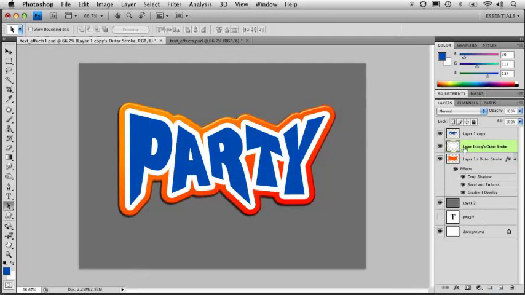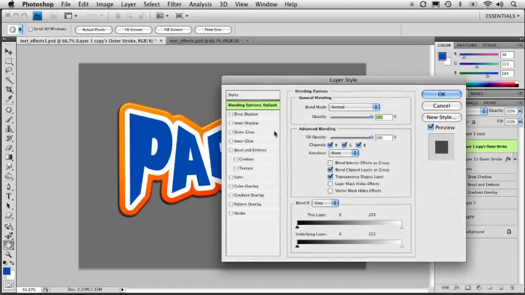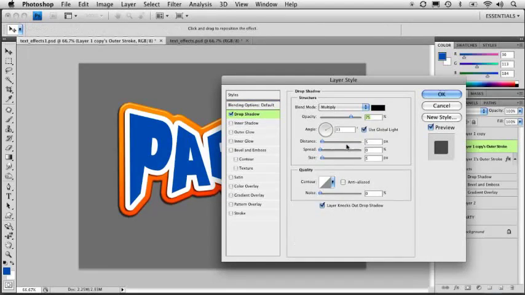So let's move on to the white shape layer. And let's double click on that, open up the layer style there. And here we're going to do the same thing. We're going to do a drop shadow. And we're going to make that drop shadow a relatively sharp edge. Let's give it a size of around 2.